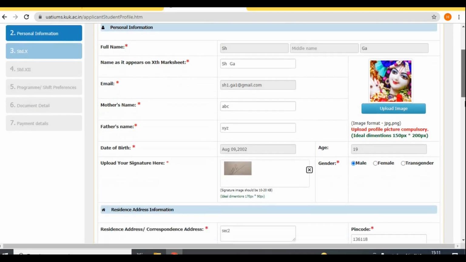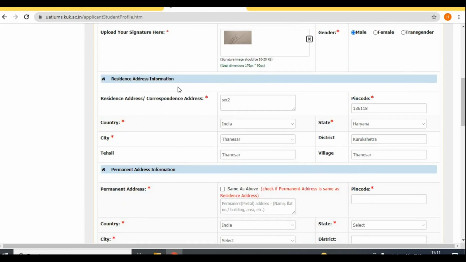Now just scroll down. The next column is for the residential address information. Here you have to write your address. And next is the column for permanent address information. If your permanent address is the same as your residential address, then click on same as above. Now the same address is also appearing in the permanent address information column.